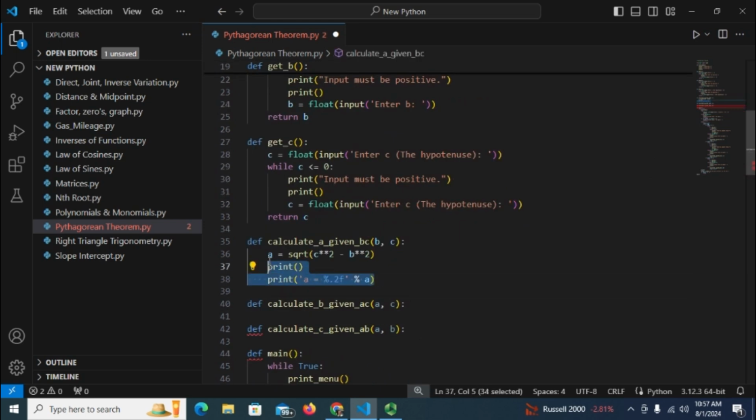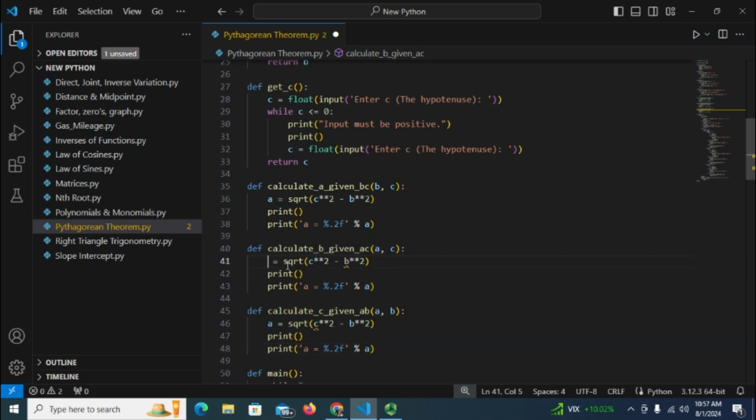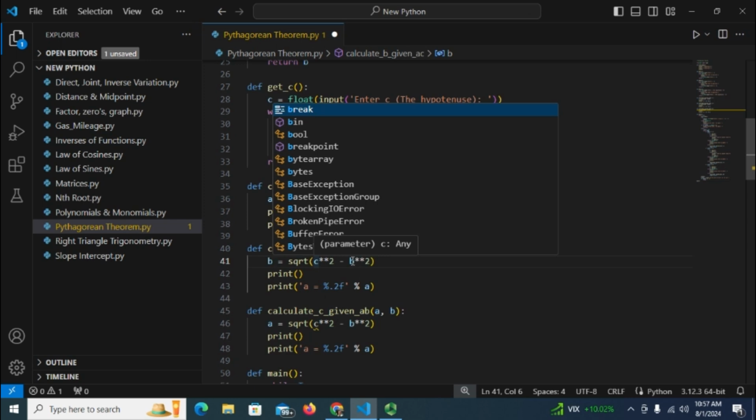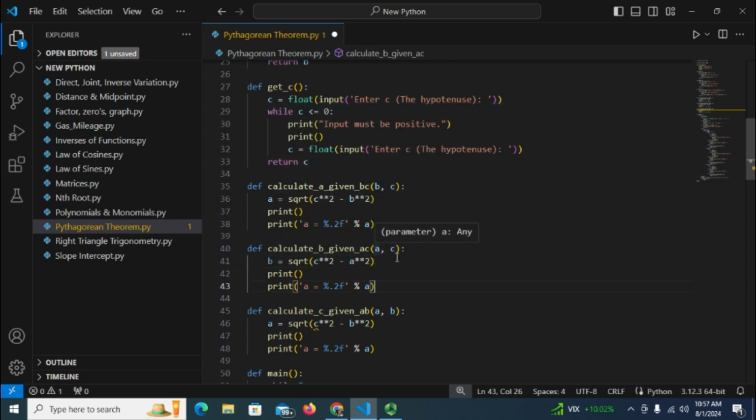So I'm going to copy and paste this for the other two functions because it's going to be very similar. We're going to make some small changes to the other two functions. So in this function, given AC, we're going to calculate B. And this is going to be minus A squared, because we are taking A and C as parameters, so that's what we're going to be calculating. That's how functions work. And then so B equals here B.